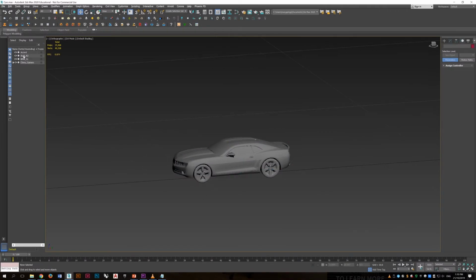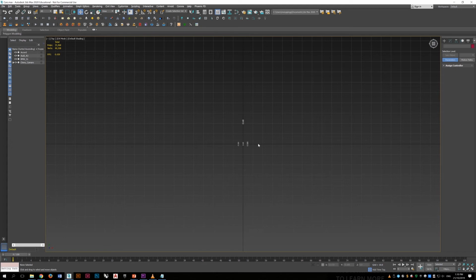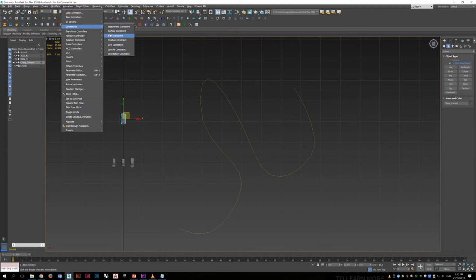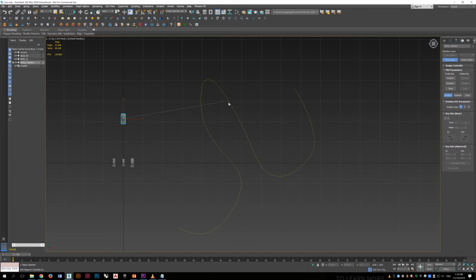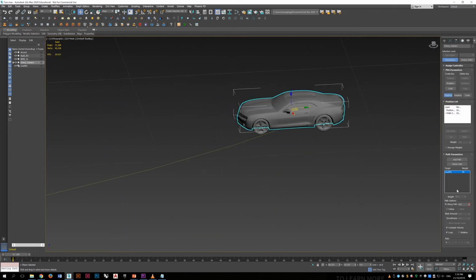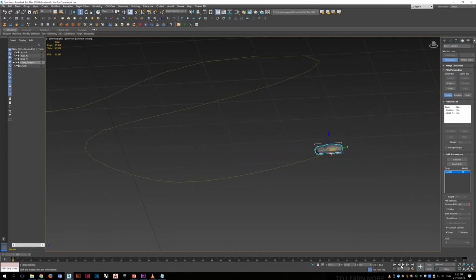Okay, so the second half of the video will be looking at how to make this car run along a pathway. So go to top view and draw a spline, and we will use it as the running pathway for the car in the future. And we will just do the path constraint and make the car run along the line. And that's it. Let's have a try with it.